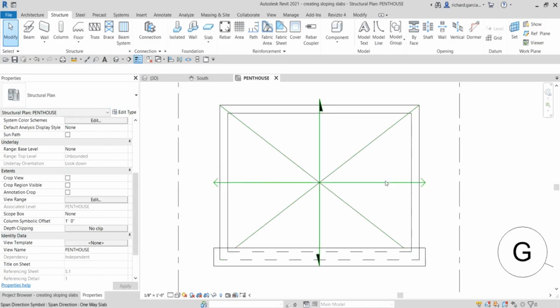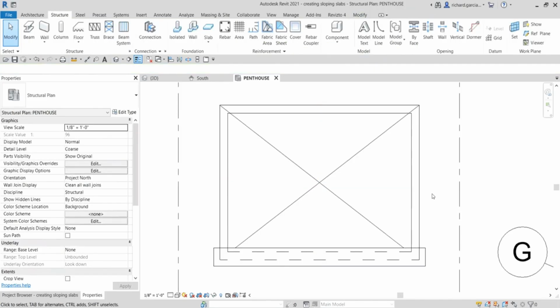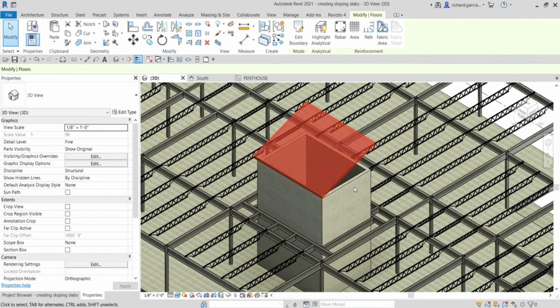So I'm just going to delete this one. You see this, the span direction symbol. I'm just going to delete that. I don't need that, so I'm just going to delete that. And then I'll check the 3D view here. Going back to the 3D view, and there you go. Okay, so there's now your sloping slab.